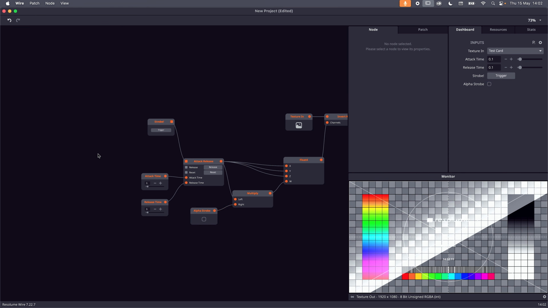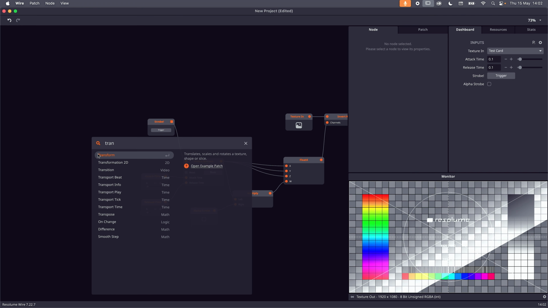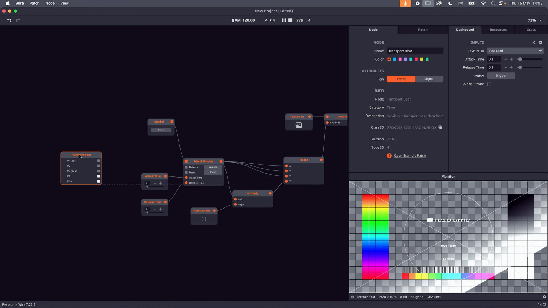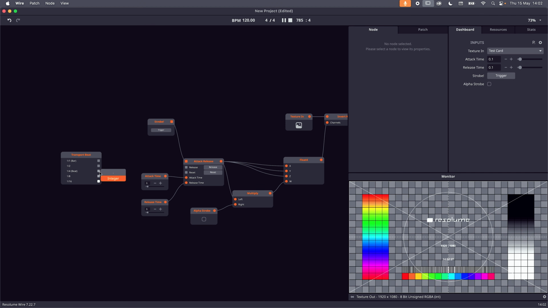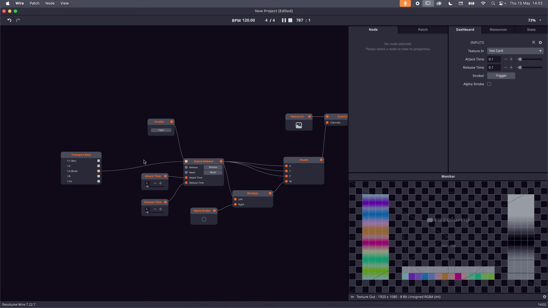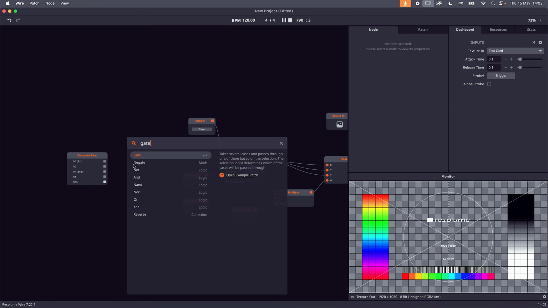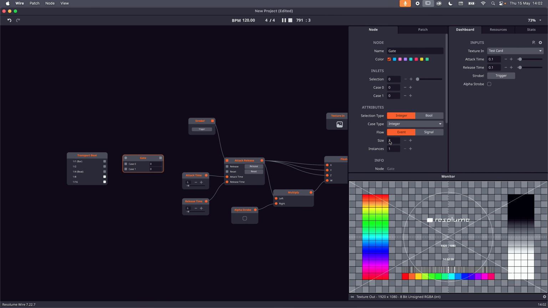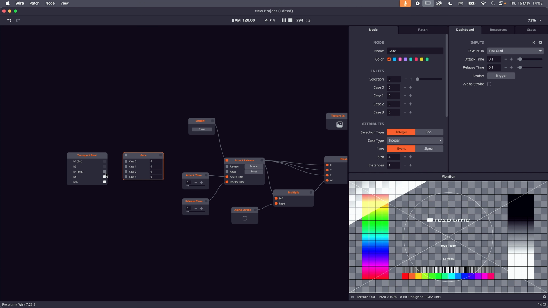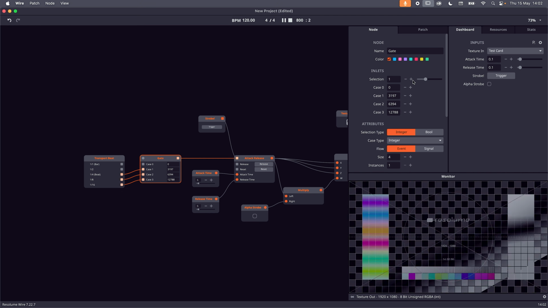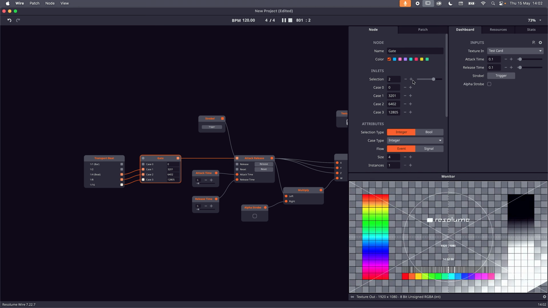To finish up the patch, I want to add BPM synced strobing. I am making a transport beat node which sends out triggers at different rhythmic intervals. Here I'm strobing every beat. To make the interval selectable by the user, I'm adding a gate node. I'll make 4 inputs and hook up the beat, the 8th note and the 16th note outlets. The top inlet is kept empty. This will be our off option.